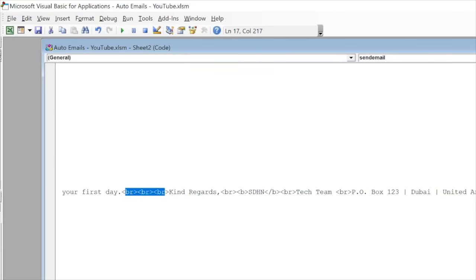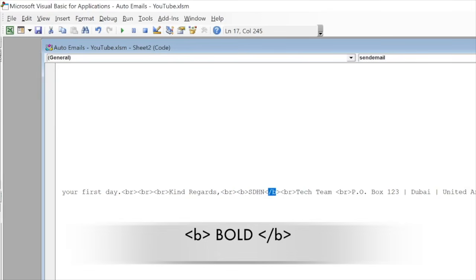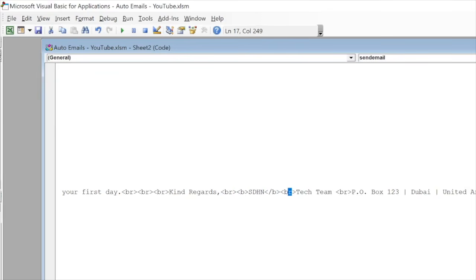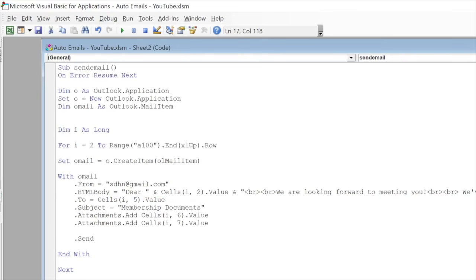And then just some line breaks again, just like how the enter key works, and your signature, kind regards, SDHN. I have put a B, which means bold in HTML, and again BR is for line break, and just your signature. Okay, and then we have .to, who are you going to send it to?